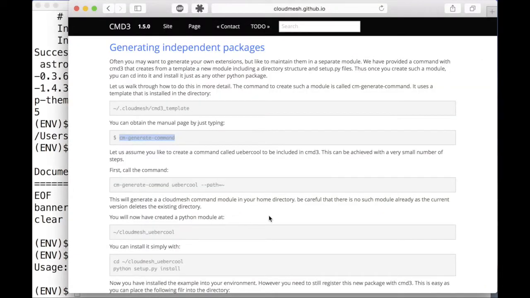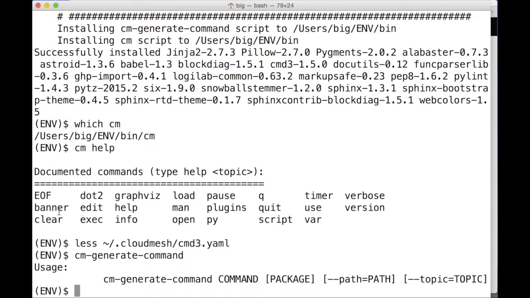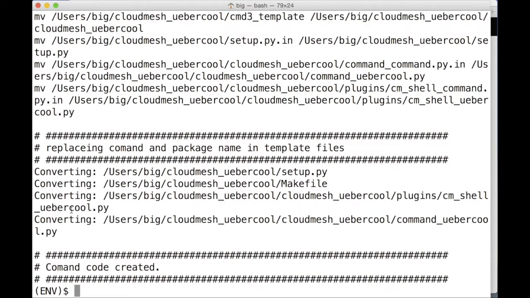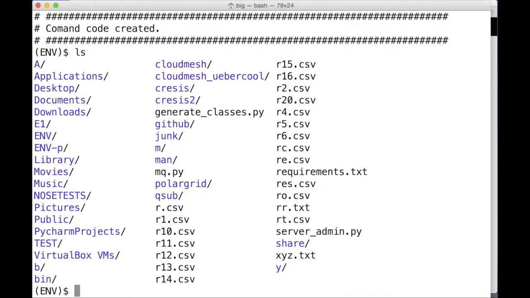We have a command that nicely can do this. We need to naturally specify a command name, which we call uebercool, as well as the path where we store it. We store it in our home directory. So we have this command installed in that particular directory. Let's go to that directory.